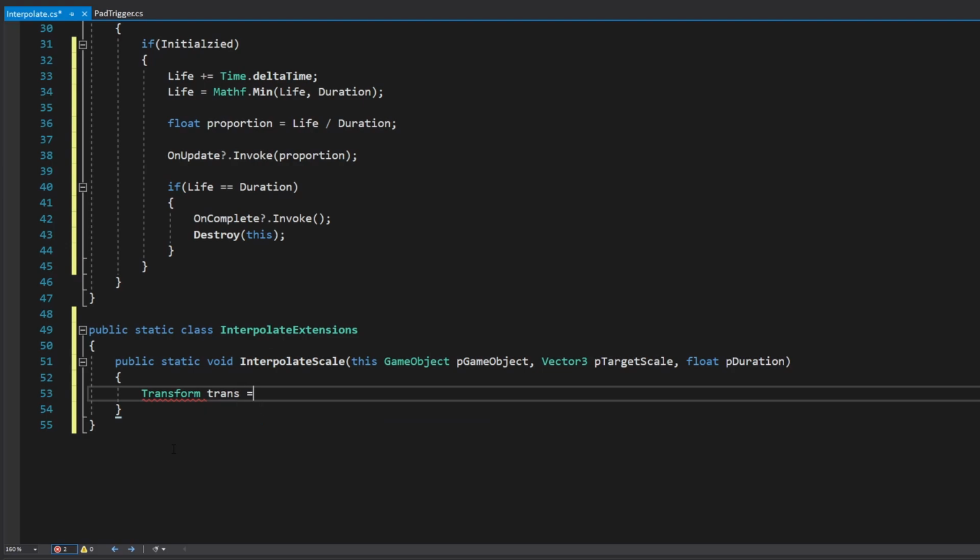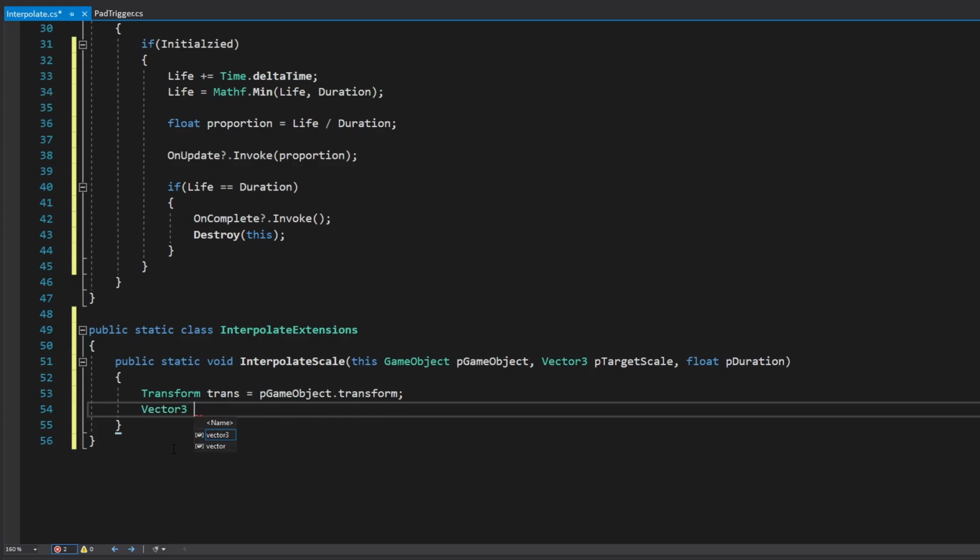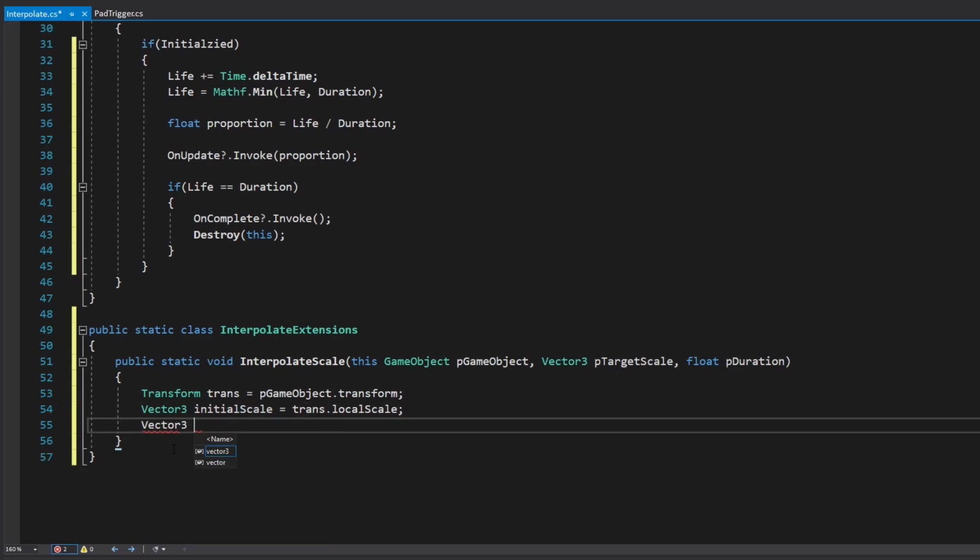So let's just save our local variables. Let's just set Transform trans equals pGameObject dot transform, and that's just for ease of use. And then we're going to say Vector3 initialScale is going to equal trans dot localScale, and then we're going to say Vector3 deltaScale.